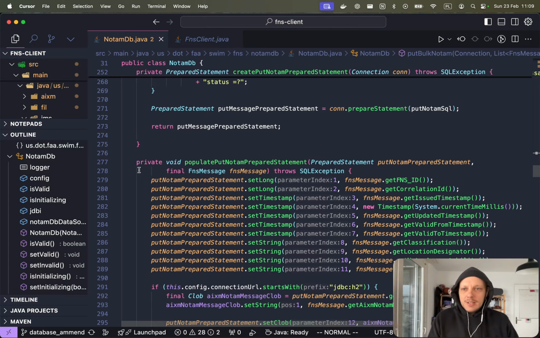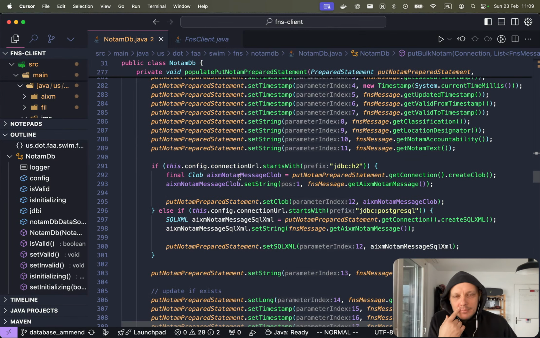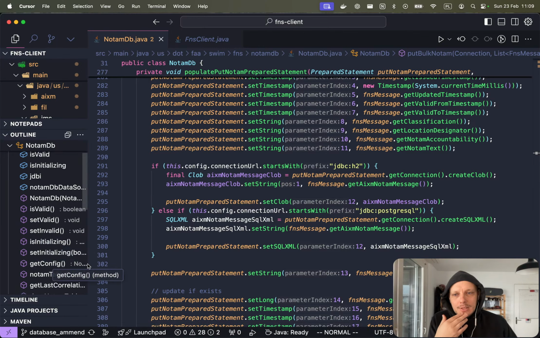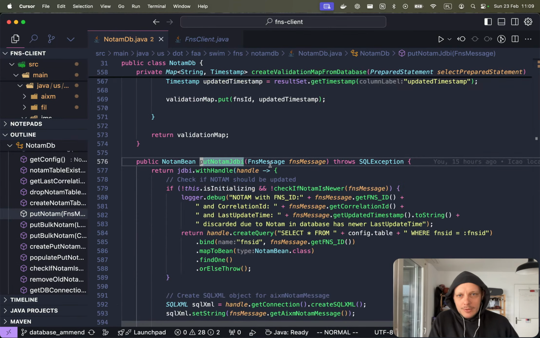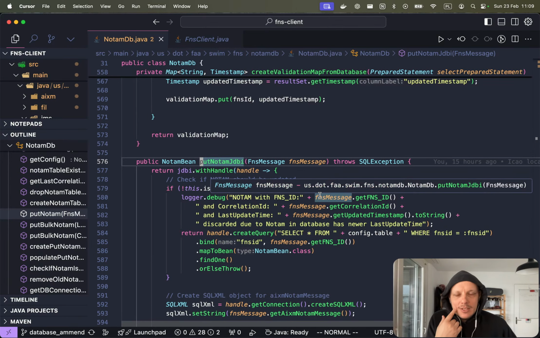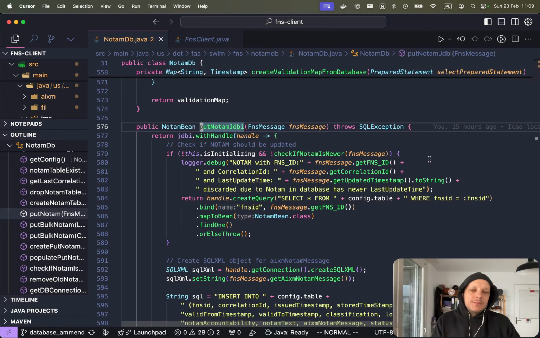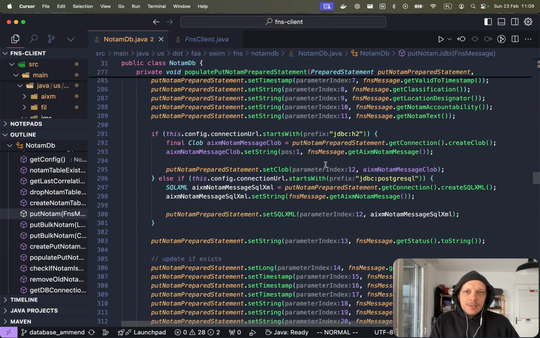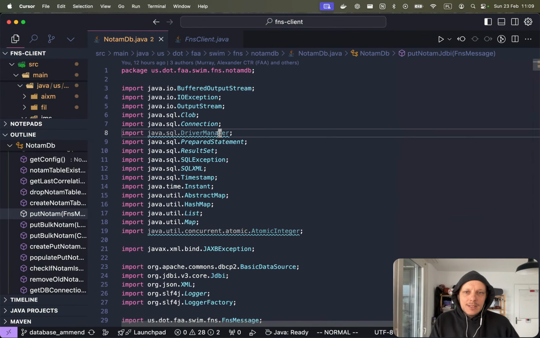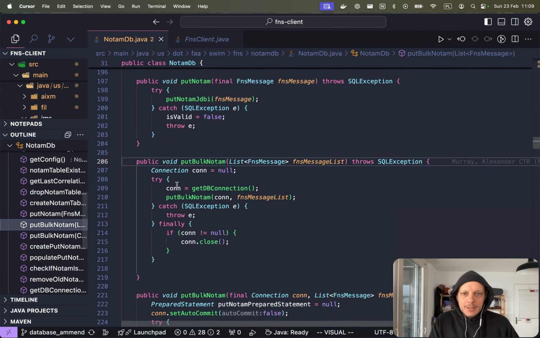We are not dropping the database anymore. We are just amending messages. We also created this put NOTAM JDBI, which is just a nicer interface to interact with the database. There is still a shit ton of this low-level Java SQL prepared statement stuff, but that's not the goal for today. For today, we are building webhooks.